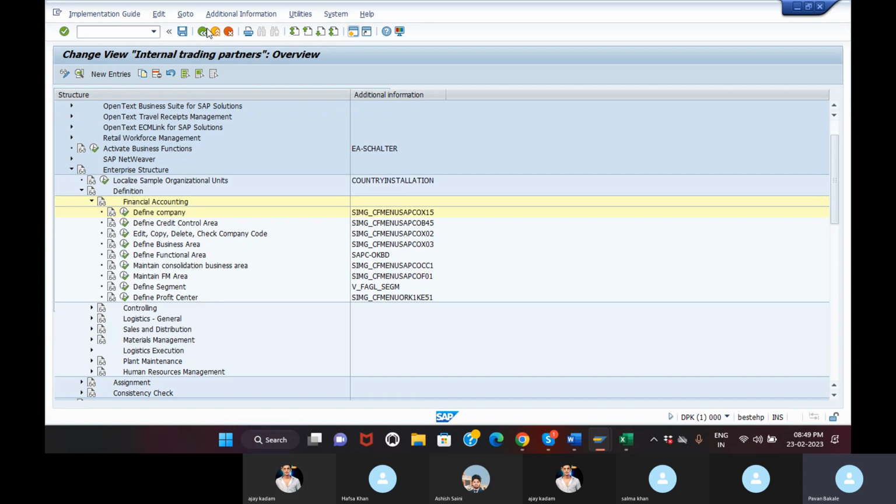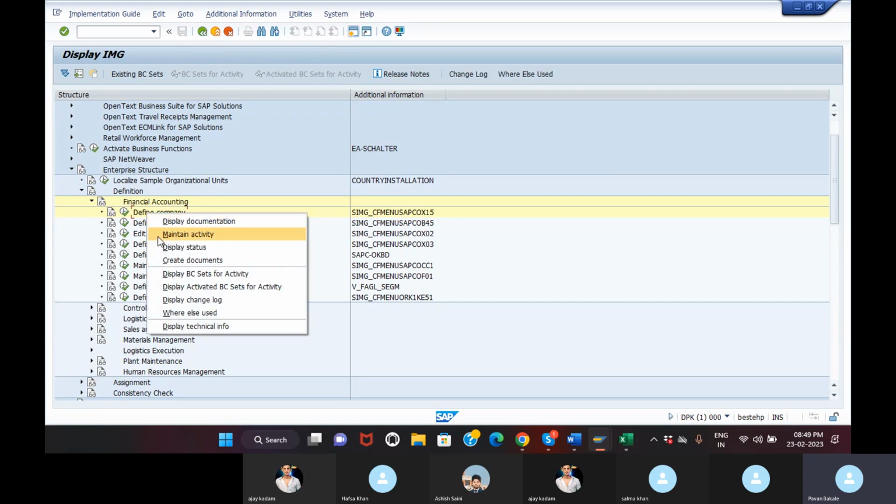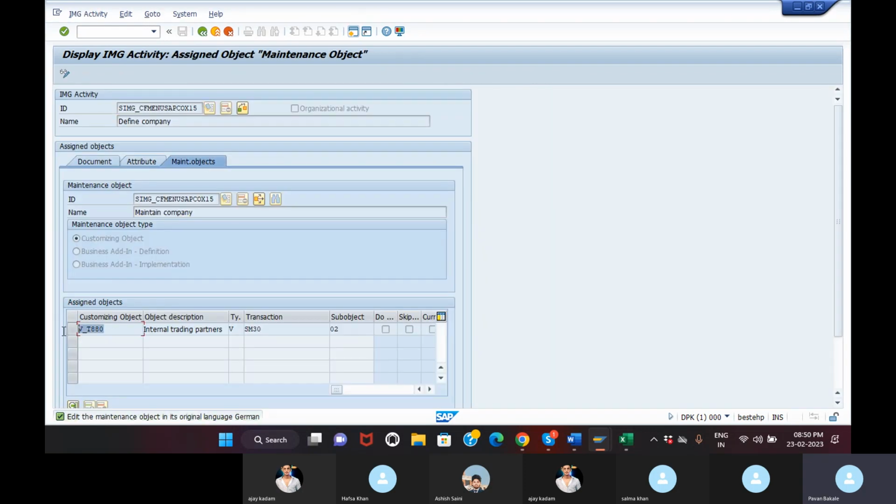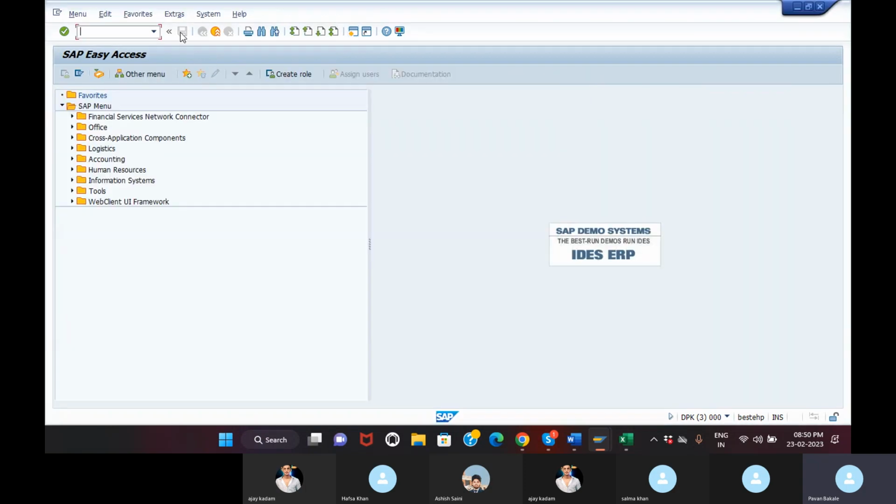So first of all, right click on this and click on display technical information and go to maintenance object. Copy this table name, and go to another screen, go to the transaction code SC16N.